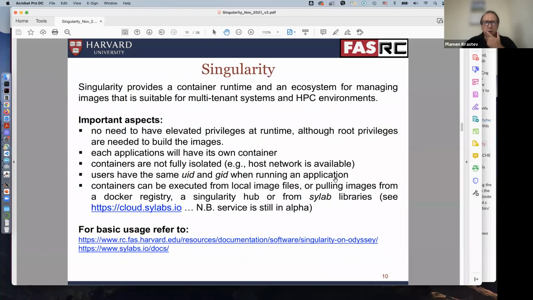So what is Singularity really? Singularity provides a container runtime and a platform which allows you to build and also to run containers in an HPC environment, which by its own nature is a multi-tenant or multi-user environment. And here we list some important aspects. There's no need to have elevated privileges, although, like I mentioned, root privileges are required to build the actual images.